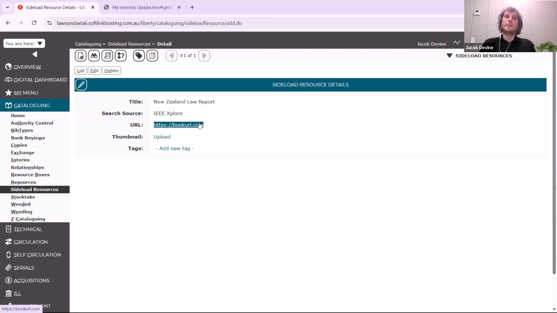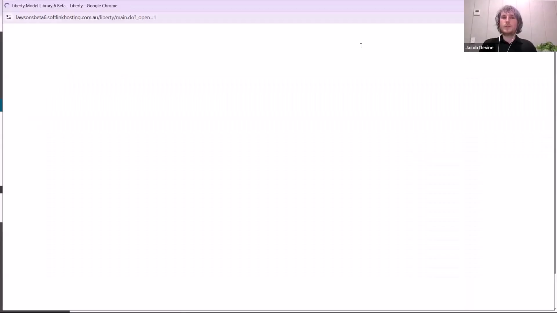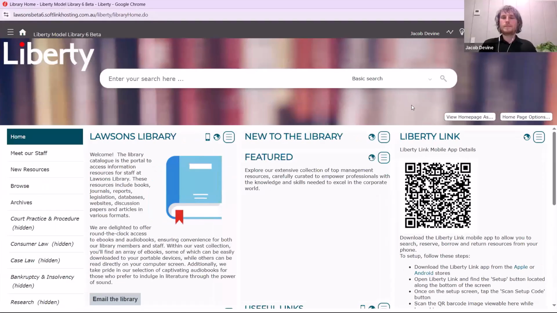So it's not going to be available from your basic search or your advanced search. It's going to only be searchable from your sideload search or your federated search. You're able to add additional information to the resource from here as well, so things like your thumbnails can be uploaded, but we'll go ahead and do a search for that resource.